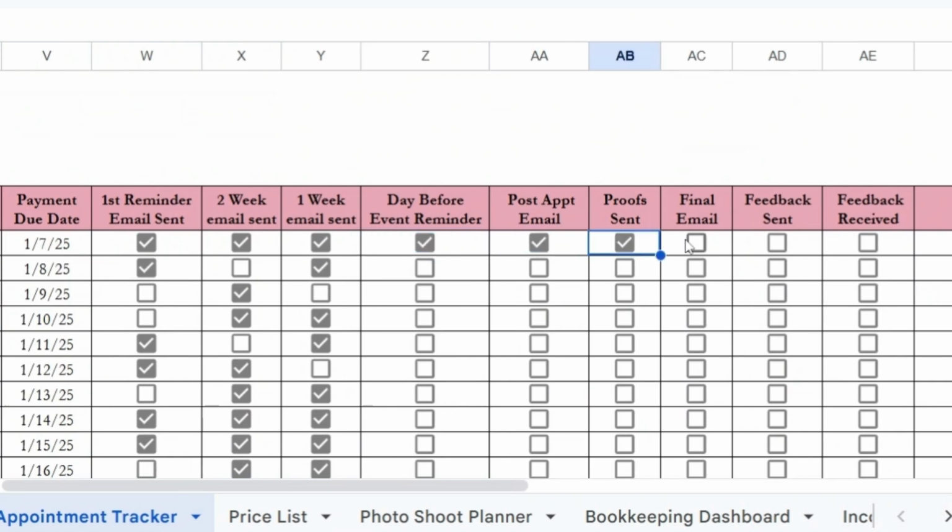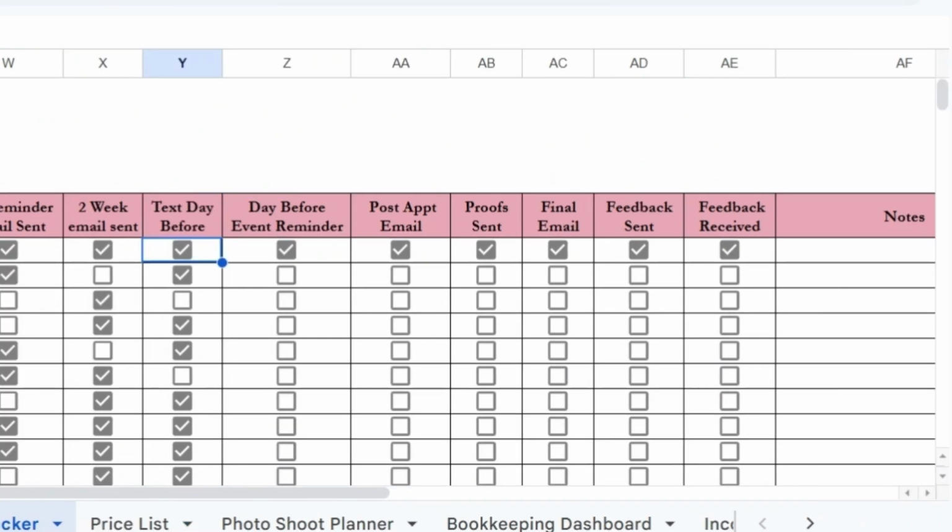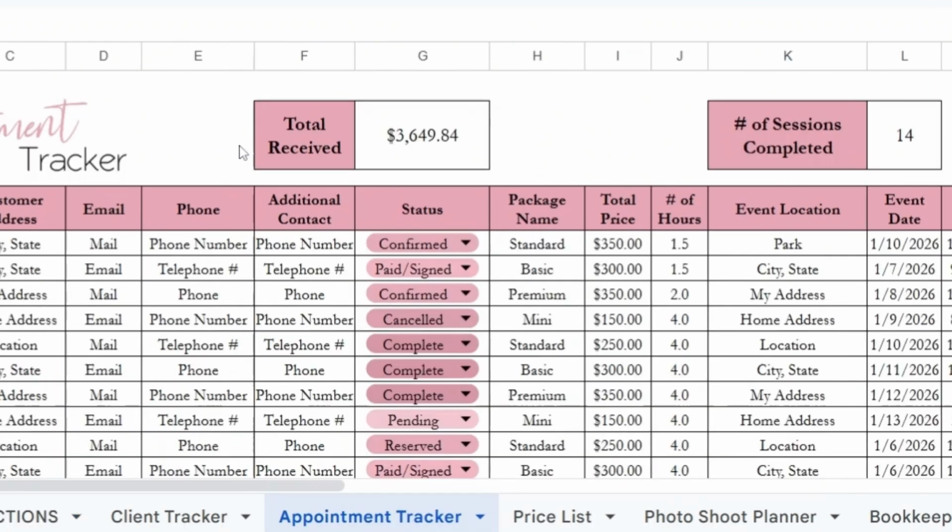Have you sent proofs? Final email. Have you requested and received feedback? Any of these, if you don't like it, so if you want to just change this to text, day before, sent, whatever you want to change it to, you can do that, and any notes about the client. So this right here is super handy. This will also help you to track how much you have received total and how many sessions have been completed.